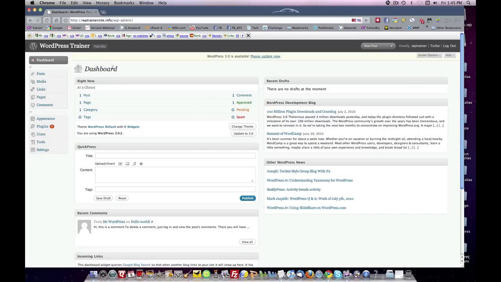On the right-hand side, this big screen here is a display of different types of generic information that you may find useful. The first one is called Right Now, and it is an at-a-glance look at your website. It tells you how many posts you have, how many pages you have, how many categories you've created, how many tags you've created. It gives you the comments, the approvals of those comments, how many approvals are pending, spam, etc. This is an overall look of what is going on in your website.